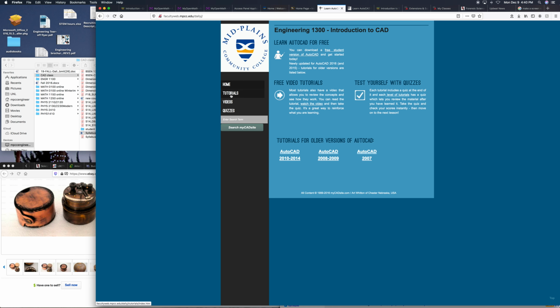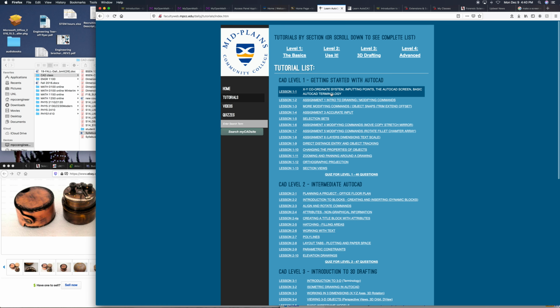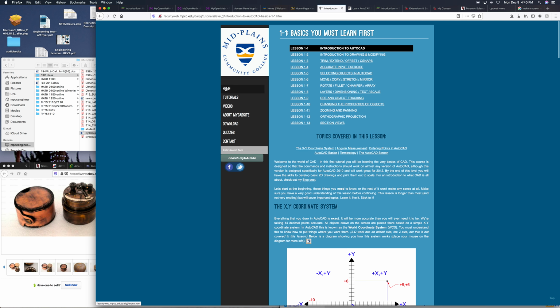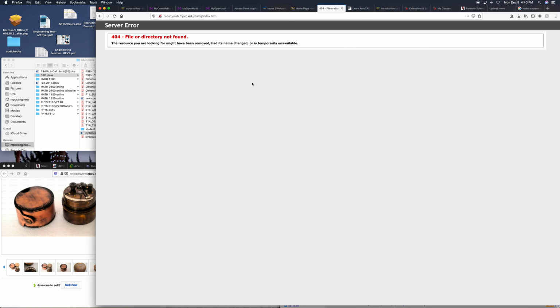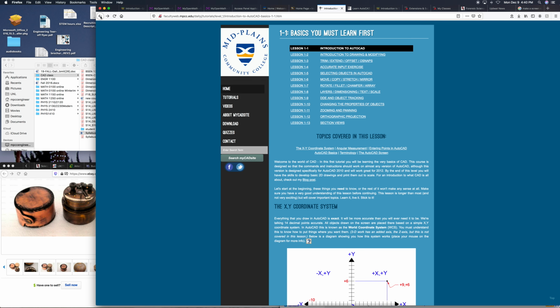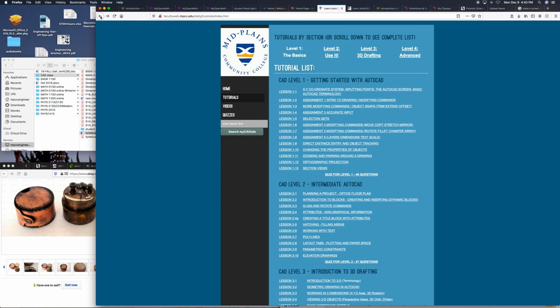For example, if you go here to tutorials and then you go to level 1, it seems to work. But if I go back to home from here, it doesn't always work. I'm still trying to figure out how to fix that. I know where it is, and I just have to fix it. It's just a lot of code that I have to mess with. But you can always push the back button to get where you want to go as well.